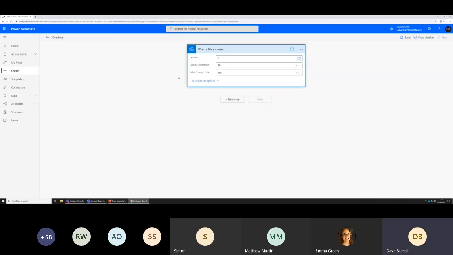Most connectors have got advanced options as well. Within OneDrive you can say, do you want to include subfolders? If I change that to yes, it will look at any file that's created within my root or any subfolder within that root. In this case, I only want to do it for the root directory. I don't want it to interact with any of my subfolders.